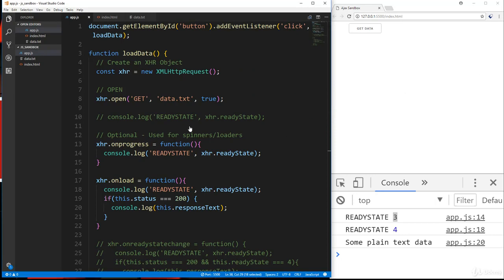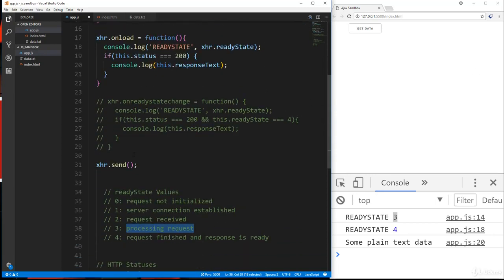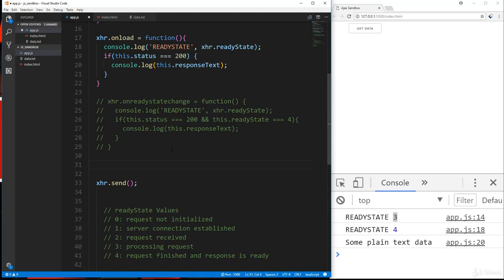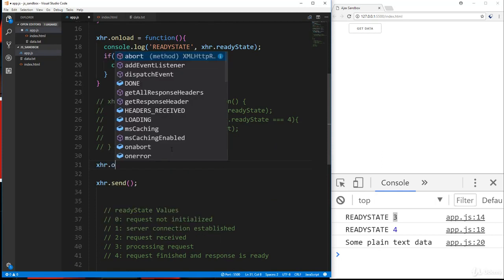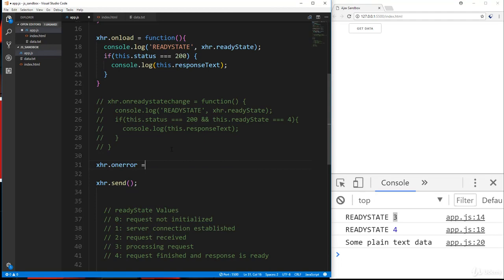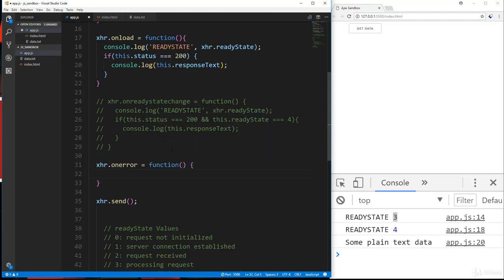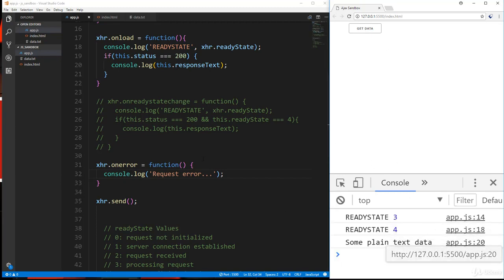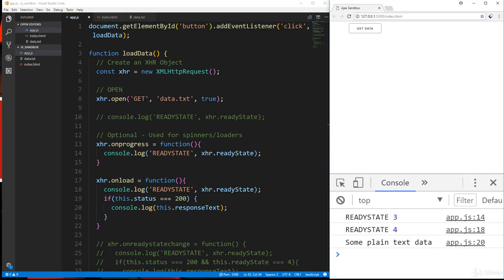All right. One other thing that I want to mention is that you probably want to also put in XHR.onerror in case something goes wrong. Okay, so this will only run if something goes wrong, and you just maybe want to console.log and just say something like request error. All right, so there's no error, so everything was fine. Now we have the data, so it's up to you what you want to do with it.